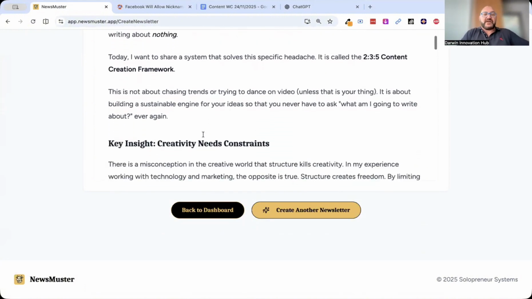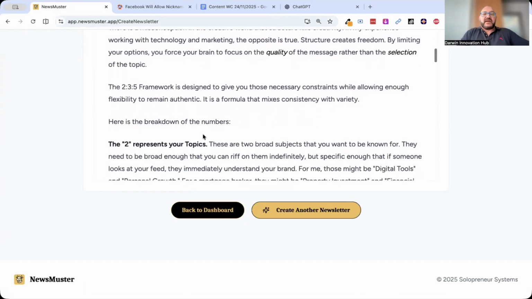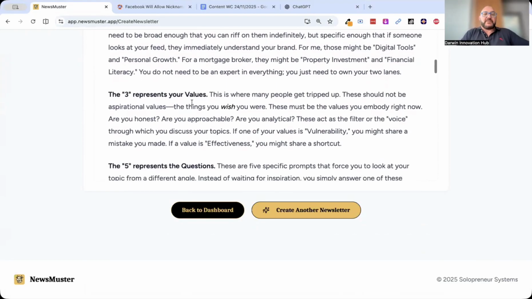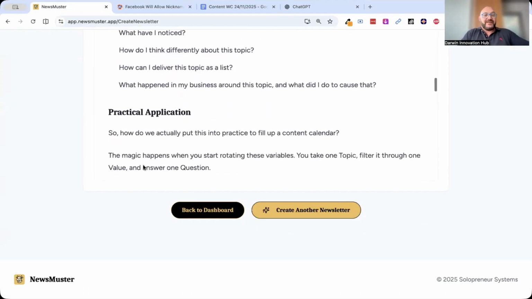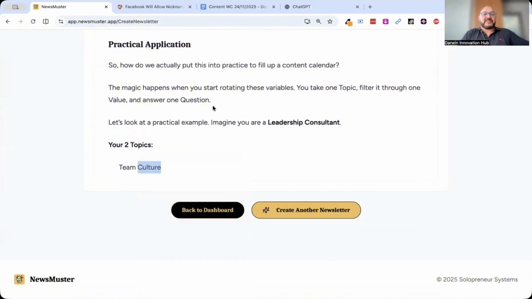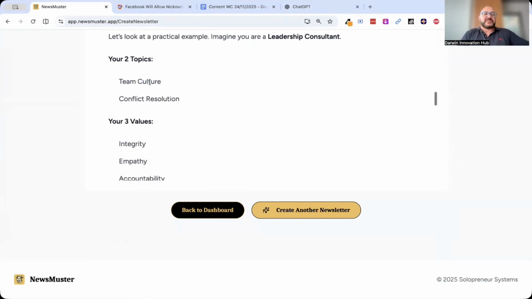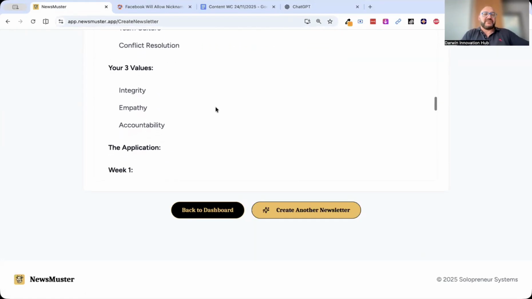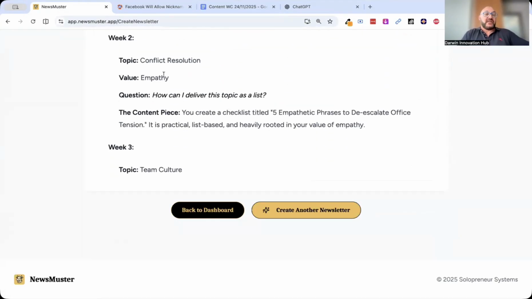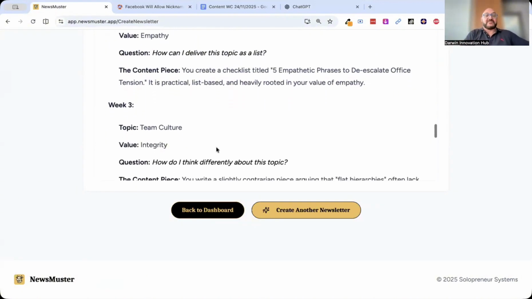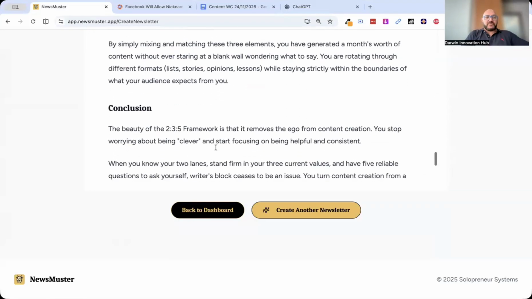So here we go. Content creation framework. Let's see if it got it right. 2 represents your topics. 3 represents your values. 5 represents the questions, and it got it really spot on. Wow. Practical application: how do we put this into practice? We start rotating these variables. Take one topic, filter it through one value, and then answer one question. Let's look at a practical example. 2 topics, team culture, conflict resolution. 3 values, application. Week 1, team culture, accountability. What have I noticed? Week 2, this is fantastic. It's actually taken all this and filled in the gaps that I didn't even tell it. I didn't even tell it how the examples could work with doing this.